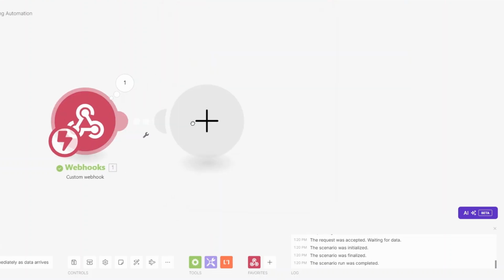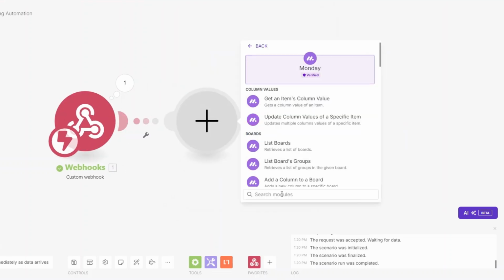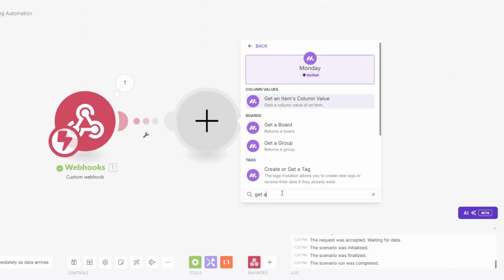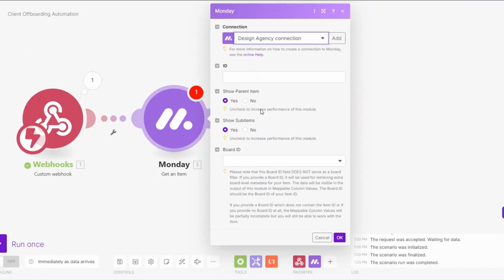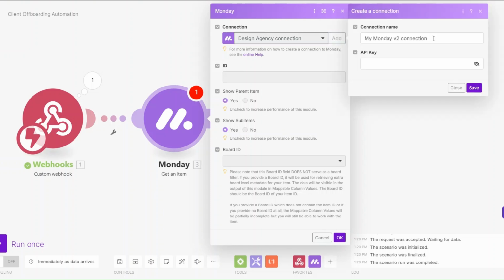And then here, I'll search for Monday. And then I'll search for the get an item module and click on get an item. You'll need to create a connection between monday.com and make. Now, to create a connection between make and Monday, click on add. And then here, you can rename your connection right here. You'll add your API key from Monday.